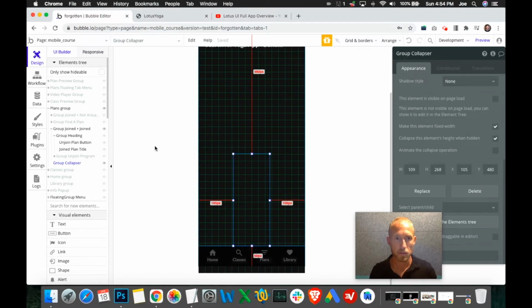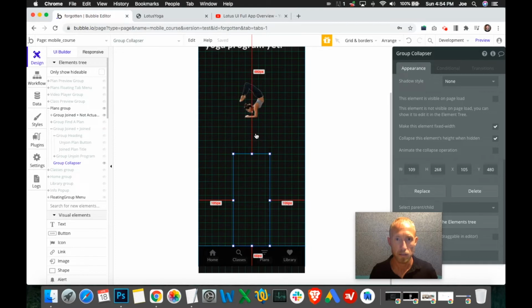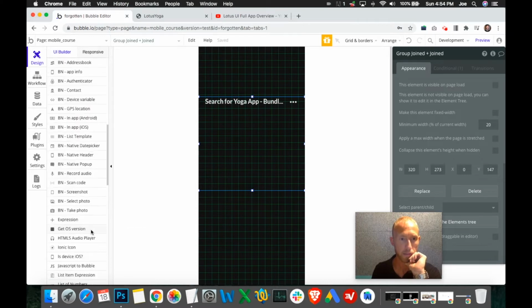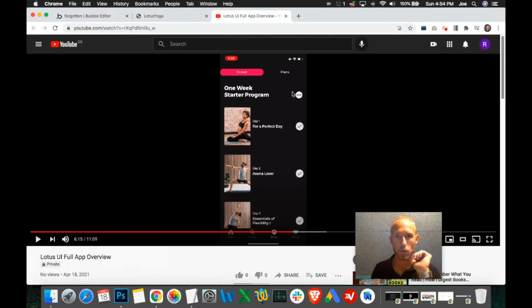This collapser can come up to, so find a plan ends here, not actual ends here. So this can come up three boxes, 1, 2, 3, and then not joined yet. Yep. All right, cool. So I've got the space that I want to be working in, and basically, let's see what we're working with. We're working with some vertical and day one, and then the title and some check marks.